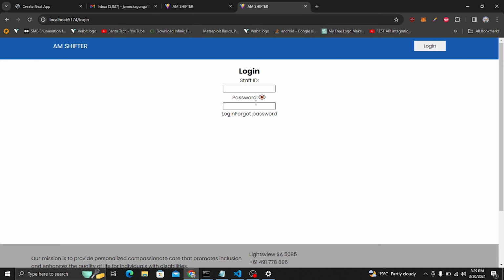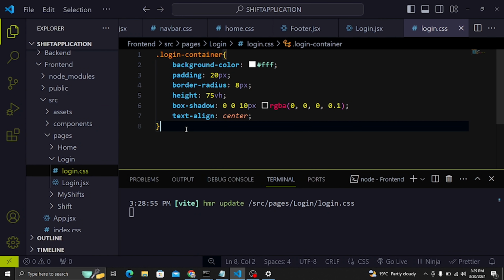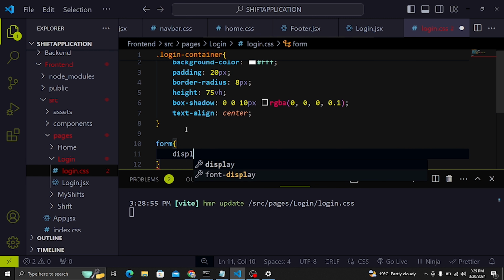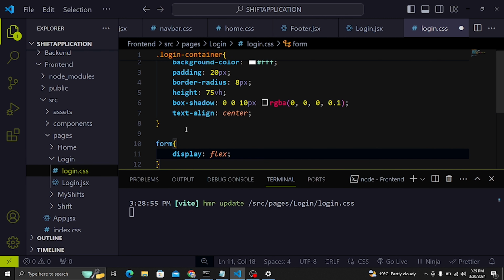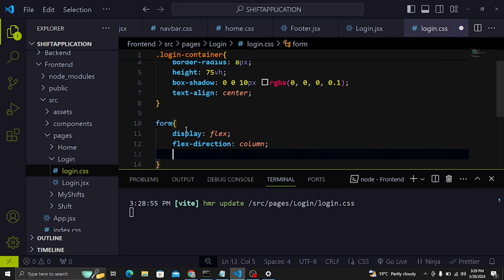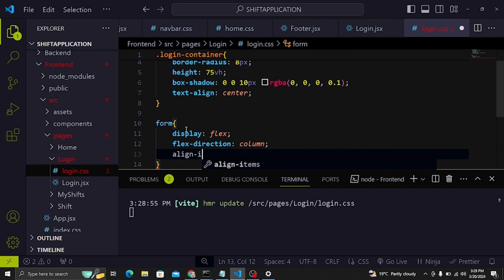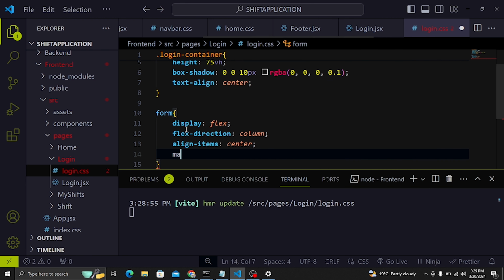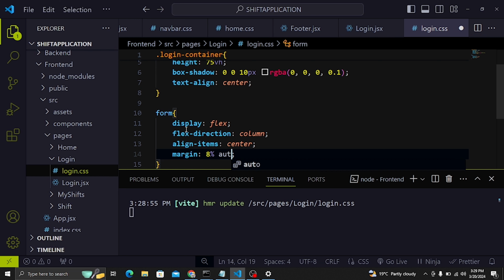So now we need to push this login here to the center. So I'm going to also style form. Our form here, we need to say display flex. We can say flex direction to be column. Also, we need to do align items, so align items to be center. And also I'm going to add a margin of 8% and also auto, like that.